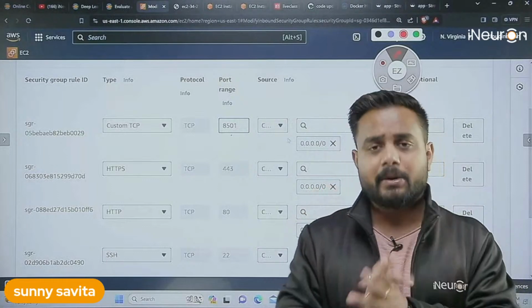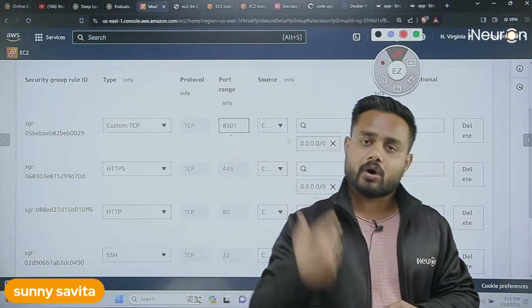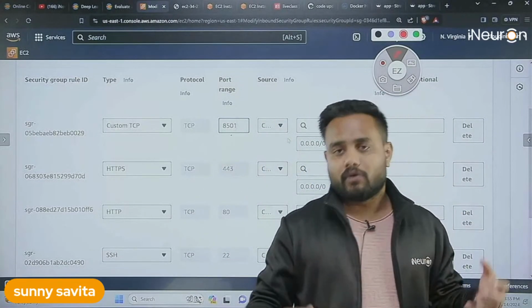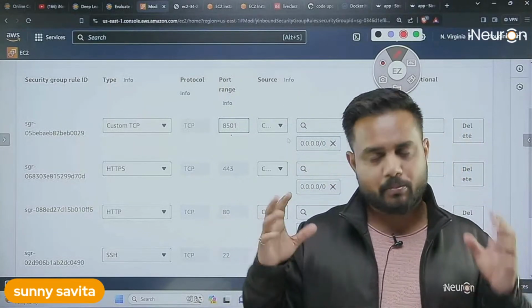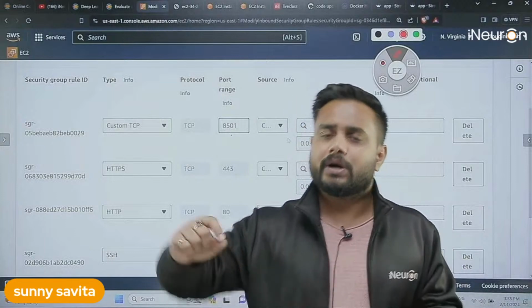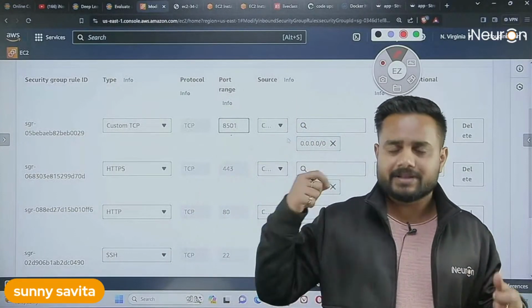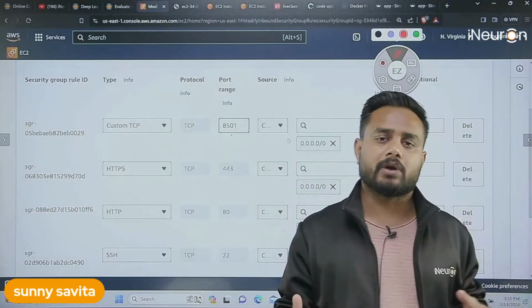If your Docker fundamentals are clear, you understand what a Docker container is, how it is running, what port mapping is, and all. So definitely you are getting my point as well. If you don't know about it, you can go and check my previous MLOps series. There I already discussed it.